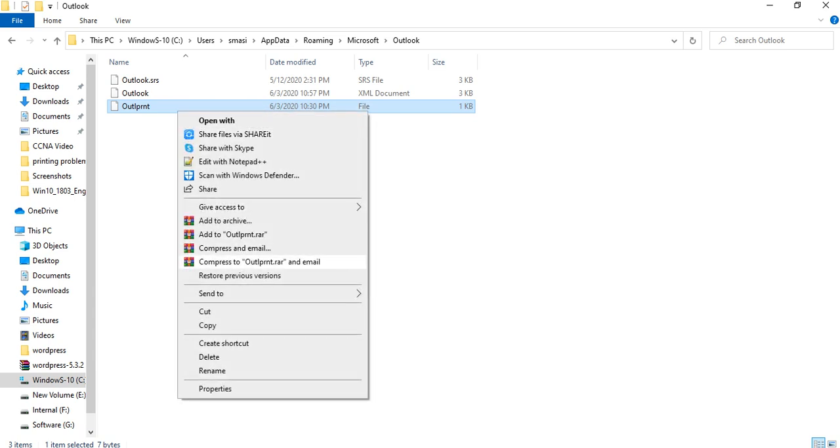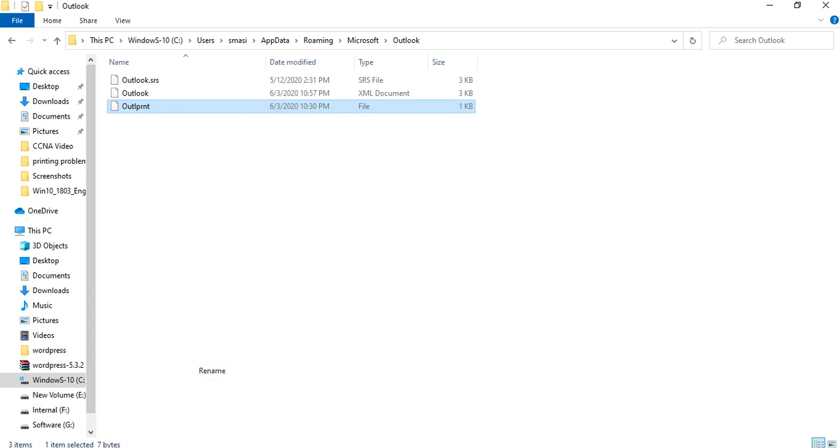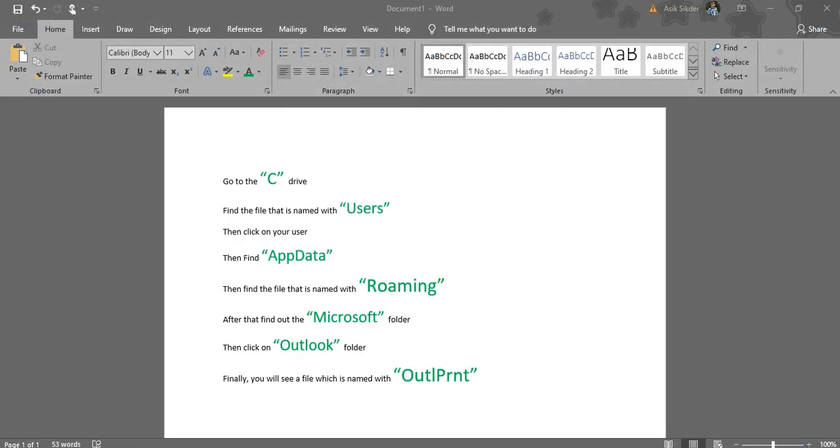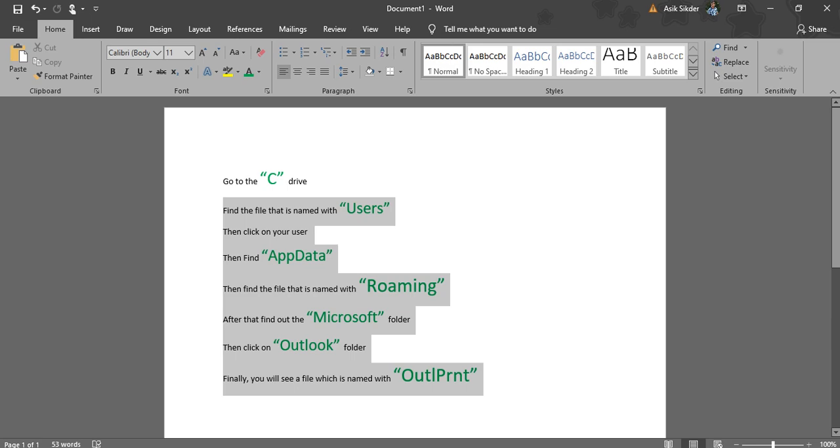right-click on that file and rename the file. You can give any name. I will give the name Outlook old, and save it. After saving it, close everything else. This is the way to find it out.